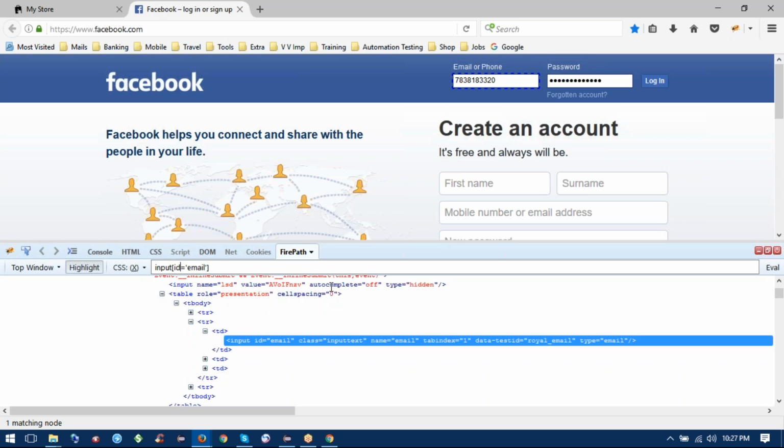It depends on which kind of locator you want to use for the particular element. I'm going to use one caret symbol. You can use it in this way. It means ID starts with email. What will happen? It will not look for the exact word. It will try to look for the word which is containing the ID field starting with EM. You can have a look.